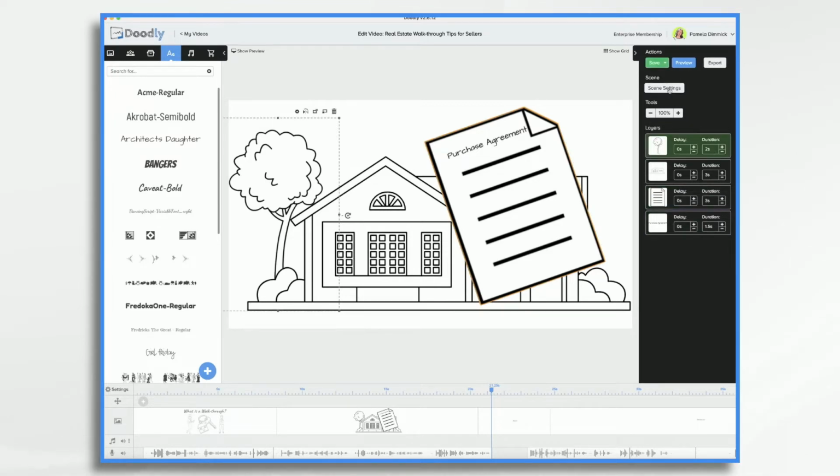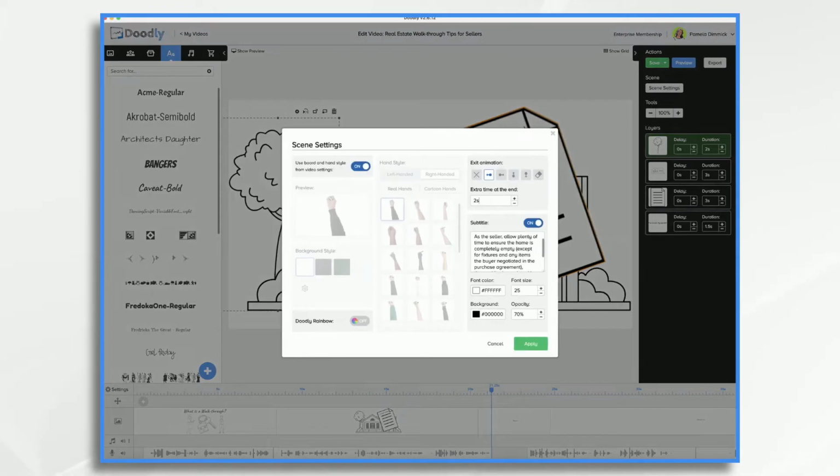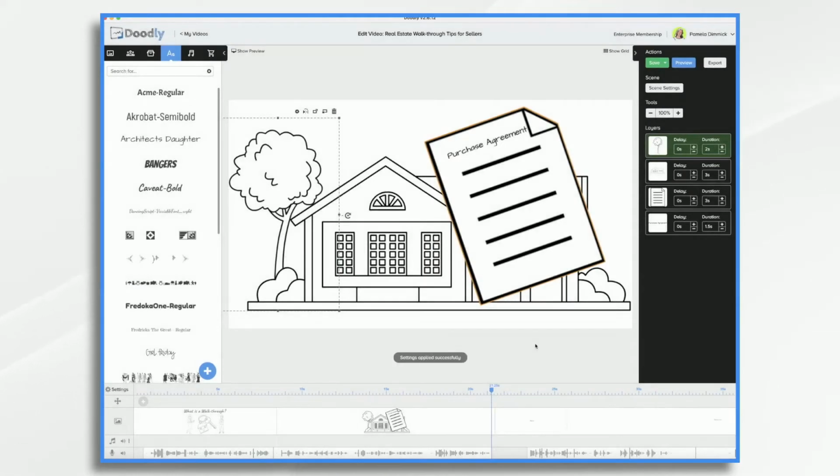And then I'm going to add some time at the end here. Change that to 3 seconds. And I'm going to listen to it and see, did I get closer to the purchase agreement when my words come on, and that's coming on at the same time. So again, I'm going to preview the scene.